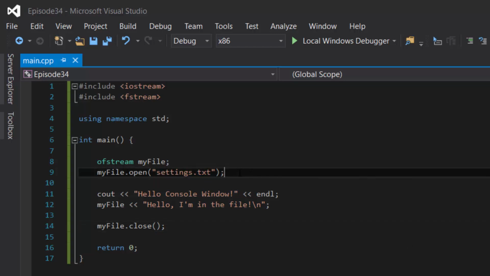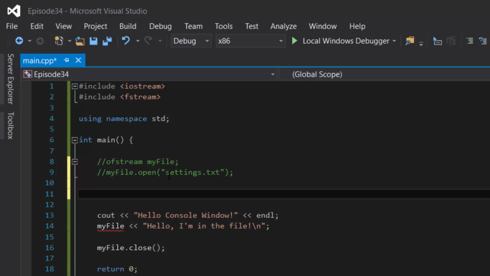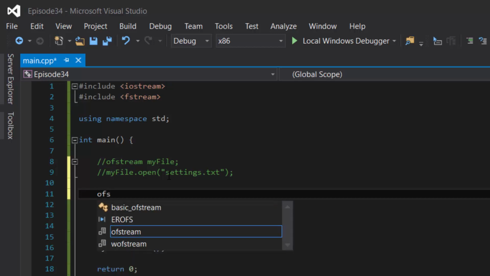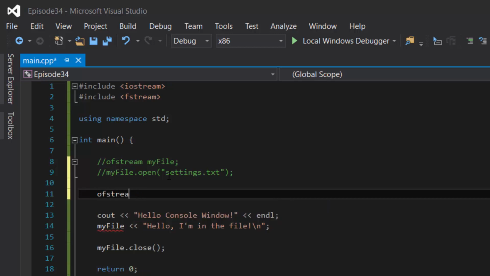Okay, so the next thing we'll learn is how to combine these two lines of code into one line, to speed up the development process. This is all you would need. So first off, let's comment those two lines out, and then let's create a new one. So ofstream myfile. This time, instead of ending it with a semicolon, what you would do next is add in a pair of parentheses and a semicolon.